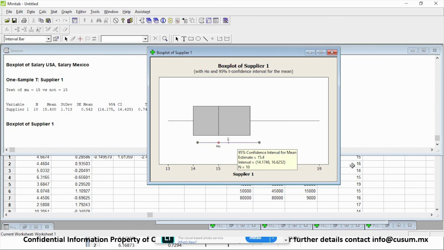And Minitab is telling me that based on the 10 samples that I got and the fact that we don't have that much data, the average of the process is most likely between 16.5 and 14. Since the null hypothesis, which is 15, saying that the process is at least 15 inches long, is inside the confidence interval, Minitab will tell us that it can't say that it's not.